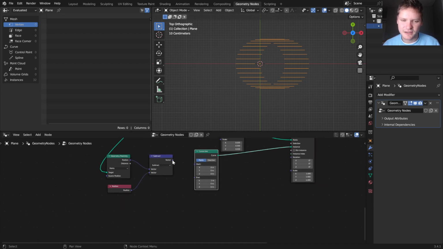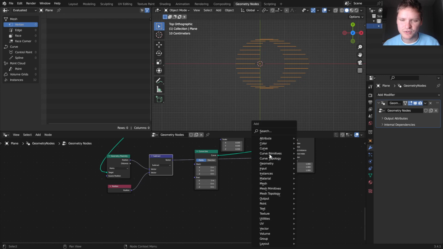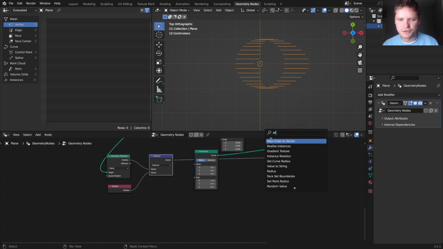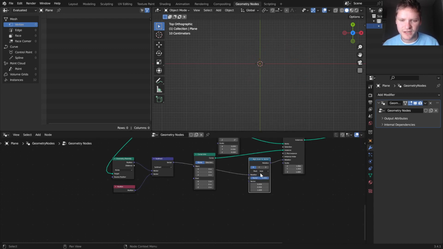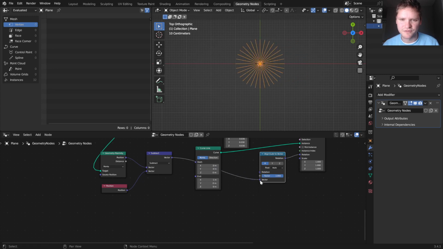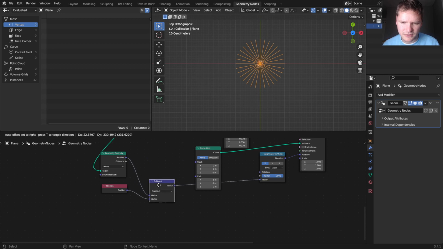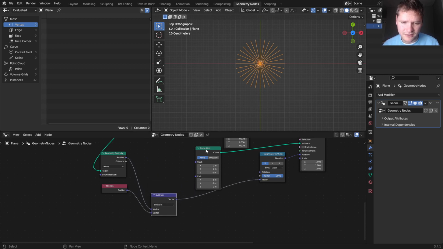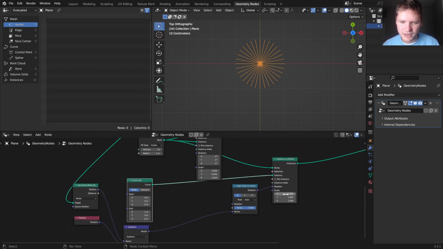I'm going to take that. You can't really plug this directly into rotation, but if you use an align Euler to vector and put this in as the vector, you can now see that it is not doing the correct thing. But we tried. That's important. Let's see what's going on here. Bring down the scale.